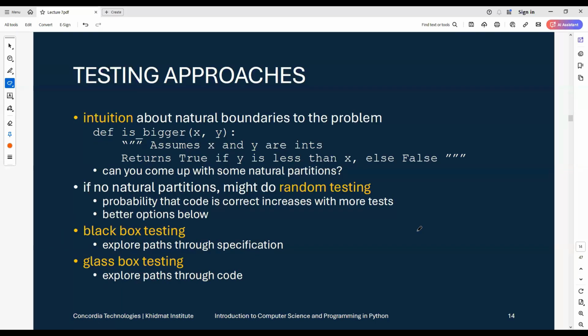So there are a few testing approaches. First is intuition, that you have some kind of documentation of what a function should be doing, and that is defined as the doc string at the beginning of the function. So this is a function that tells you whether the number x is bigger than y or not. Okay, so it assumes that x and y are integers. That's an assumption that we have for our inputs, and returns true if y is less than x, otherwise it would return false. Okay, so can you think of some natural partitions, for example, for the inputs that you would be receiving here?